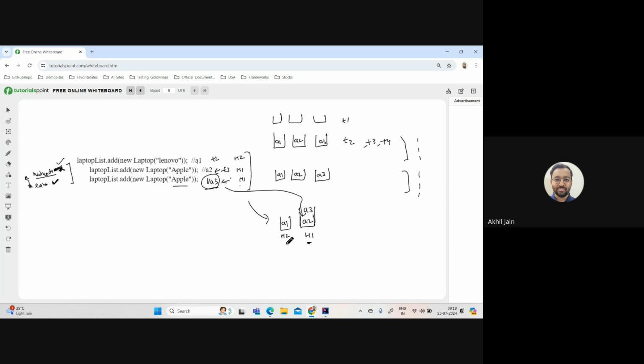Now what is happening here? We have two buckets, this one and this one. This bucket has a hash code value of H2. This bucket has a hash code value of H1. This bucket contains A1, and this bucket contains A2 and A3, right? But are A3 and A2 equal? This will only depend on the logic which you have written in the equals method. Okay, equals method. Yes.